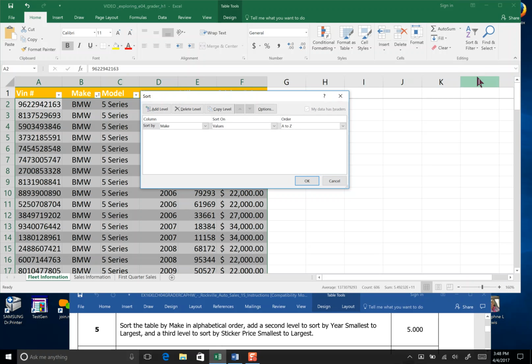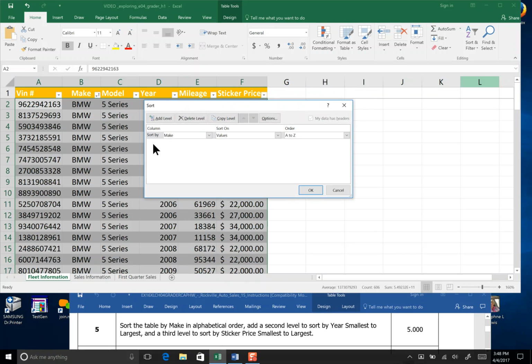I click Custom Sort, and we have a sort by make, which is what we just did, and values in A to Z. And now it's asking us to add a second level sort by year. So we add level, and then we go by year, and it asks us to do smallest to largest. Then it asks for a third sort by sticker price. We add sort, we say by sticker price, and again smallest to largest, and click OK.